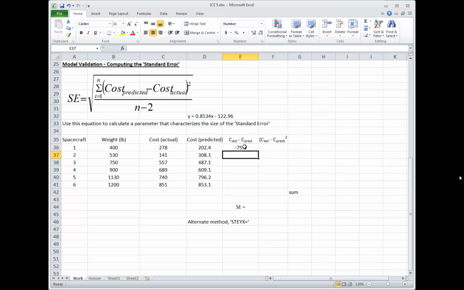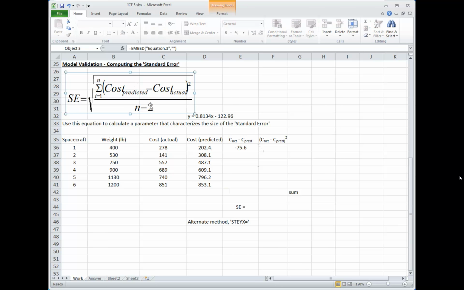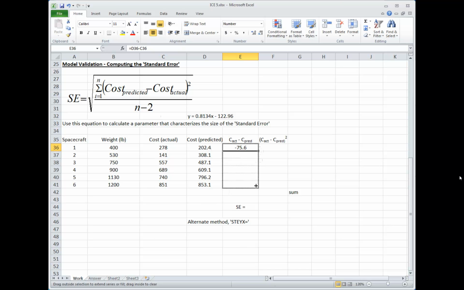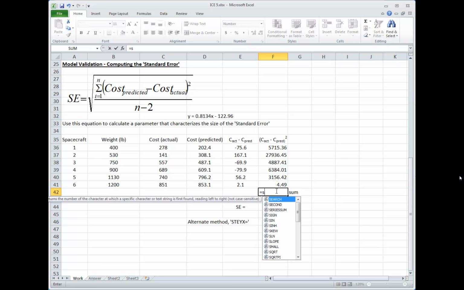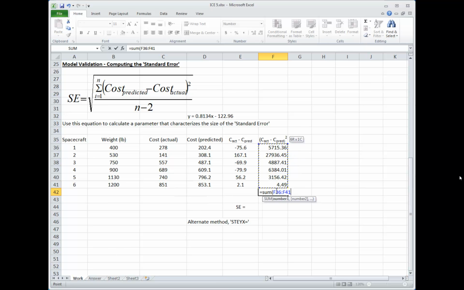All right, so we have, oh, I'm sorry. Well, it doesn't end up mattering because we're going to square it. You can see that here I've got actual minus predicted, and up here it's the reverse of that. Since we're squaring it, it doesn't matter which comes first. So we drag that down, and we know all of the actual minus predicted costs. Here, we're going to square that. Okay, so we've got the square of all these. And so this now says we want to take the sum of the squares, so equals the sum of all of these up here.